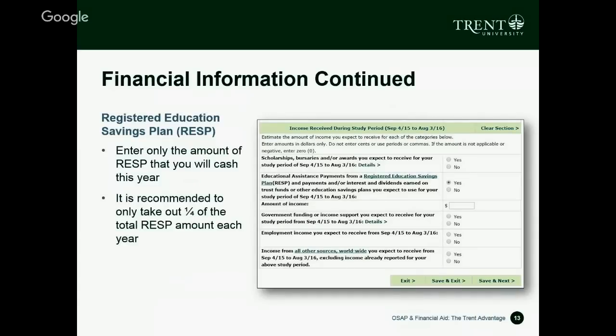Okay, your registered education savings plan. This is another big one that we get a lot of questions about. We really encourage students, if you do have an RESP or a registered education savings plan, we encourage you to break that up over the 4 years that you're at school. So if you're in a 4-year or 3-year program, you're going to spread that RESP out over the full time. So if you're in a 4-year program, you're going to only take out a quarter of the RESP every year, and you're only going to report that quarter to OSAP.